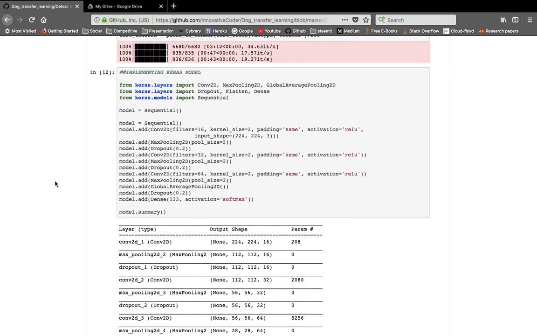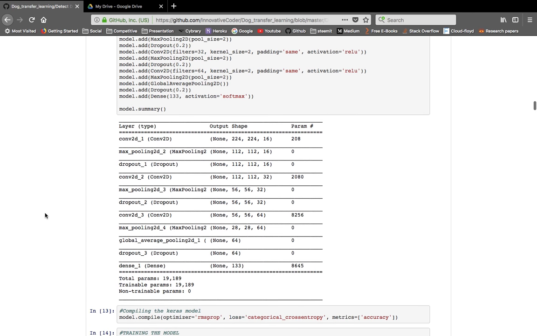Then we use Keras to load the model: convolutional layer, max pooling layer, global average pooling layer. We'll be discussing all of these things in upcoming videos. Then we have dropout, flatten, dense, and sequential. Sequential means that our model is in a sequence, one after the other. So here we have a convolutional layer, then a max pooling layer, a dropout of 0.2, then a convolutional layer, a max pooling layer, and a dropout of 0.2. So it is a 1 2 3 4 5 layer neural network, and we train it over here.